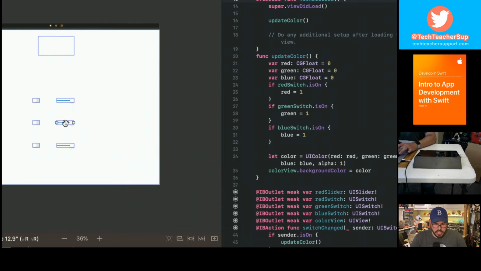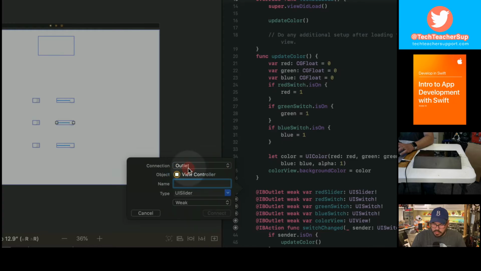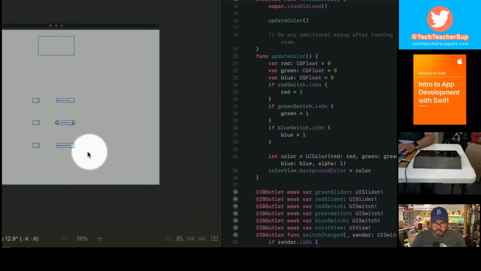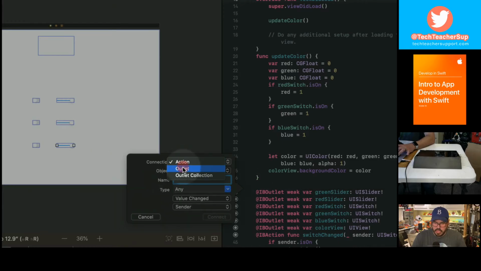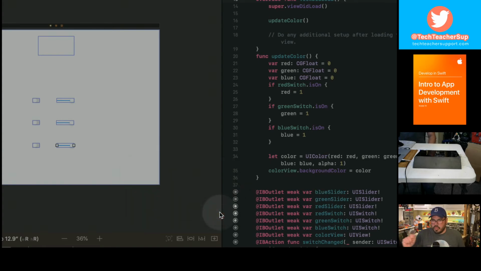Let's do our green slider. So hold Control, click and drag. We'll drop that right in here. Remember to change this to an outlet. We're making outlets. This is called green slider. Connect. And then let's select our blue. Hold Control, click and bring that over. Remember, that is an outlet. And this is blue, capital S, slider, blue slider. Connect. Okay, so we've gone through and we've made 3 outlets.